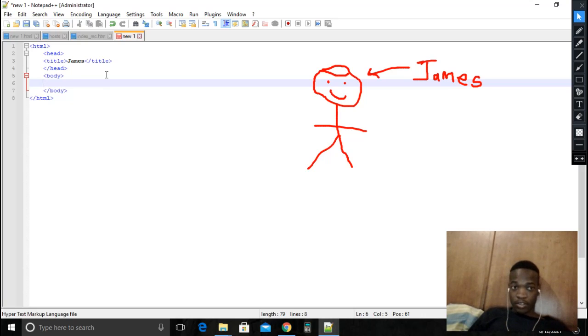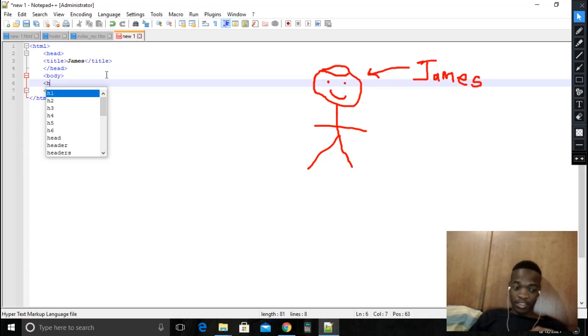Now the largest heading style you can have is a heading style 1. Okay, in this case let's just put a heading style 1. To put a heading style, it's H, and then the style number, in this case it's heading style 1. Okay, and then close it. Then our heading is gonna say, let's just say, who is James.